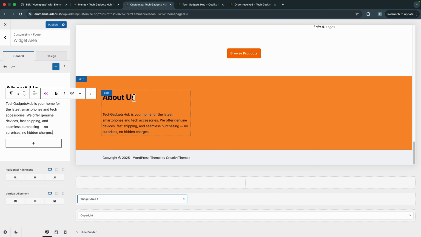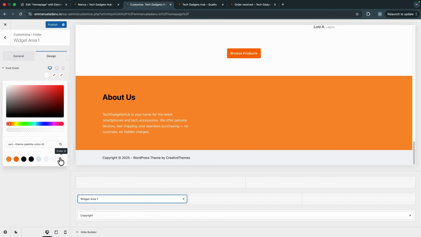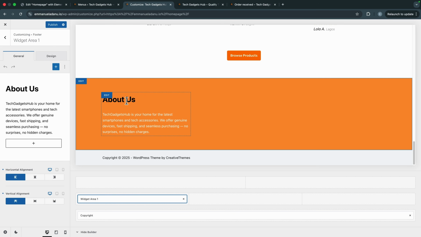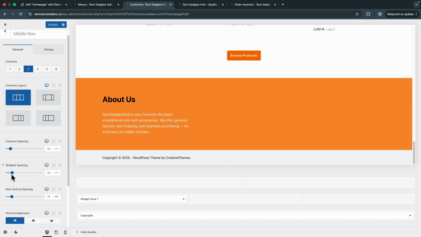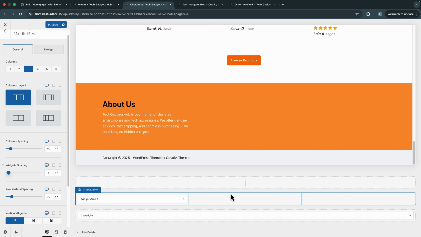If you want to change the font and text color, you can go to design. Let's say I want to change my text color to white. Select it and then pick the color of your choice. I think the space between the heading and the text is too much. So I'll come over here and then reduce widget spacing to, let's see, maybe 12 pixel is a good area. Then we'll move on to the next widget.